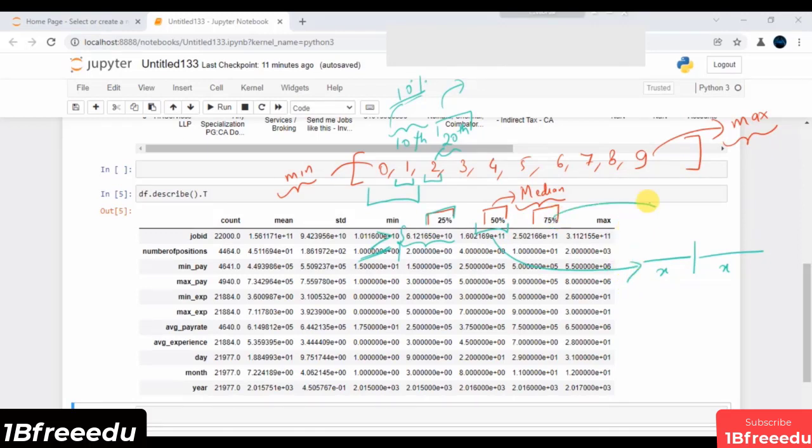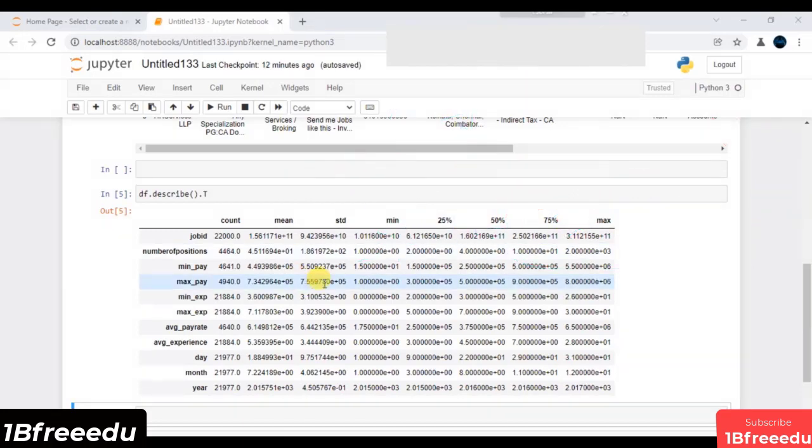Similarly, the 75th percentile says that from this value we have just 25% of data points that are greater than this value, whereas there are 75% of data points that are below this value, and this is exactly my minimum value. This is all about my 5-point summary in statistics. Again, this is the statistics with respect to your numerical features.